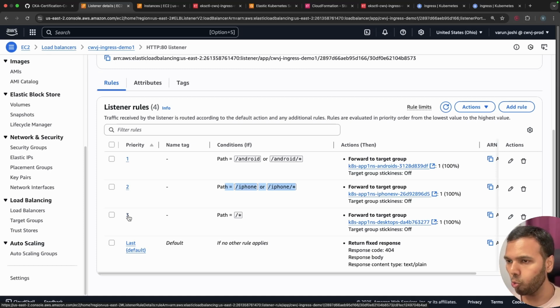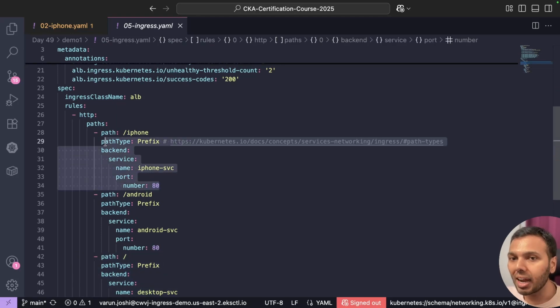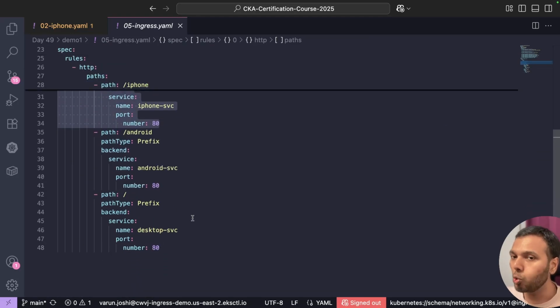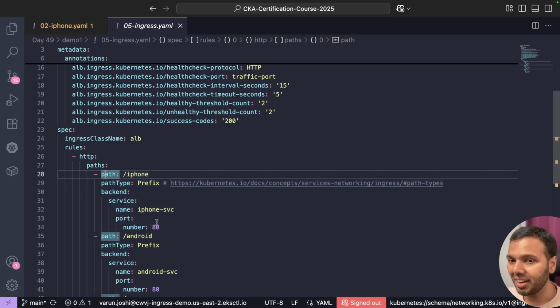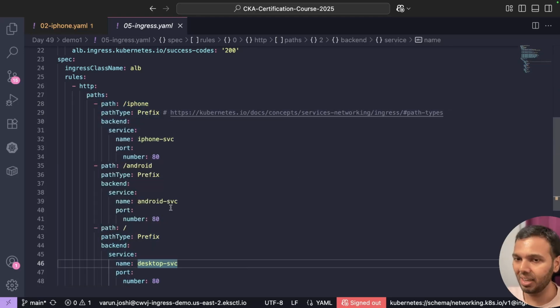Now I want you to know one thing very clearly. When I talk about AWS's load balancer, it works on the concept of target groups. Each load balancer has a target group, and what is happening in this screen is, if I go back to Visual Studio Code, all these paths that we have created are mapped to a target group. There are 3 paths defined here. The first path corresponds to a target group. Similarly, the second path corresponds to a target group, and the third one also corresponds to a target group.